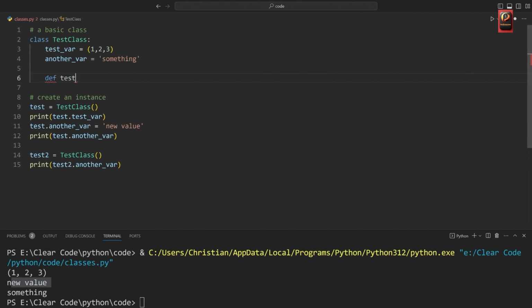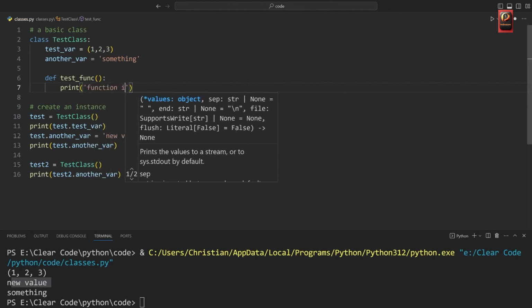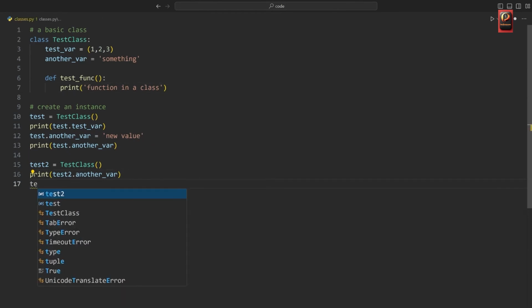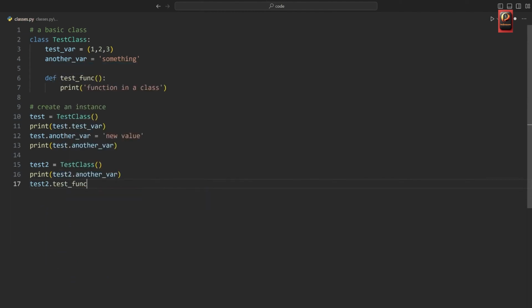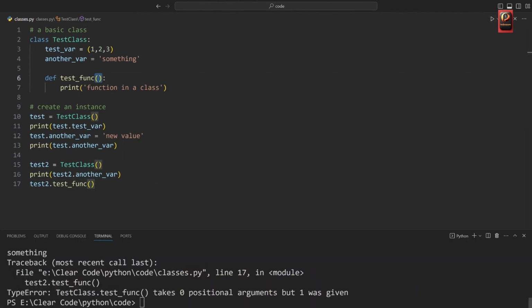On top of that, what you can also do is create entire functions inside of a class. Let's call it a test_function, and for now, we are not going to go with any arguments. All I want to do is to print "function in a class", and let's say I want to call this test_function on test_2. This is going to work like any other method. I have test_2, so the instance of the class, and then call the test_function without any arguments because we don't have any parameters.